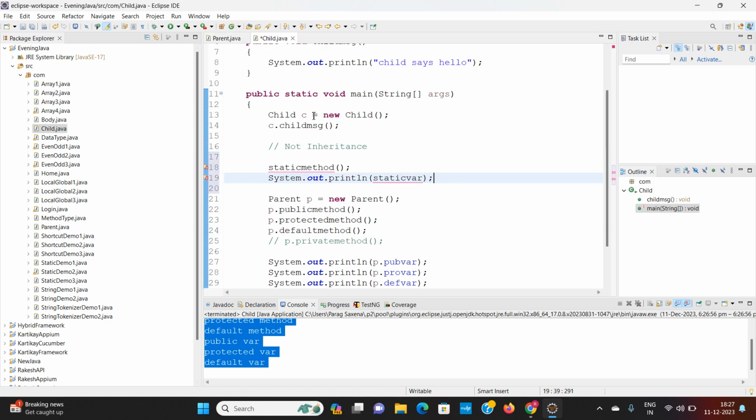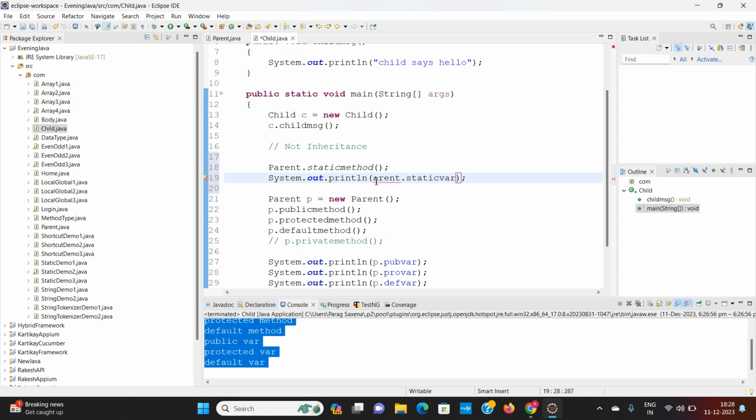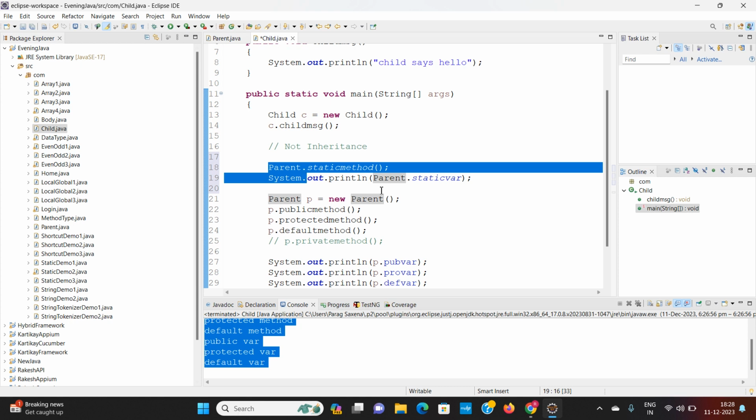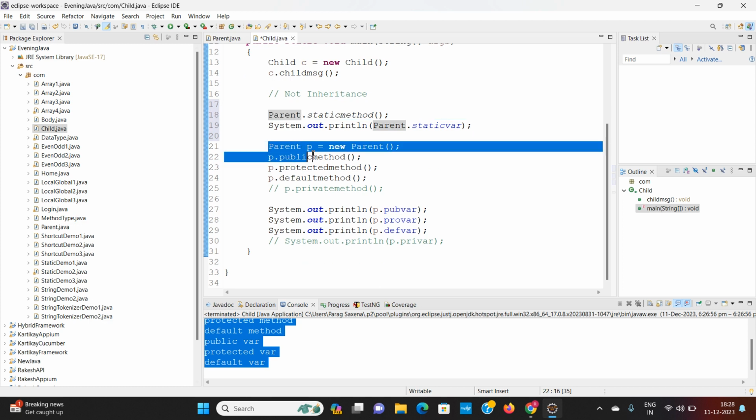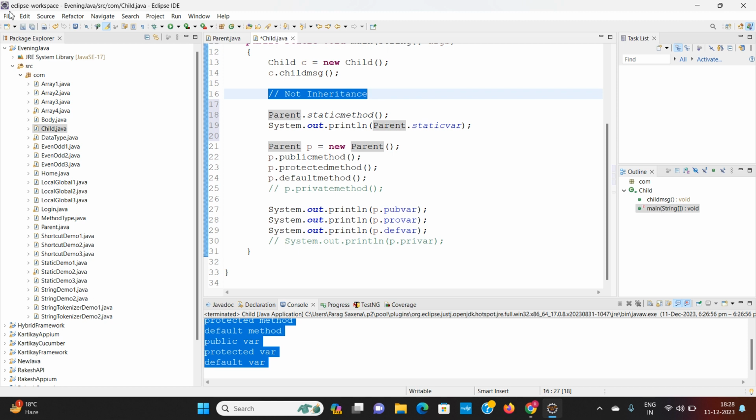So again, a static method can be accessed by the class name like this, Parent.static class name, and a static variable can be accessed by the class name. But we are accessing all the members of the class from the parent, not by the child. So we are saying that we can do it, but it is not inheritance actually.